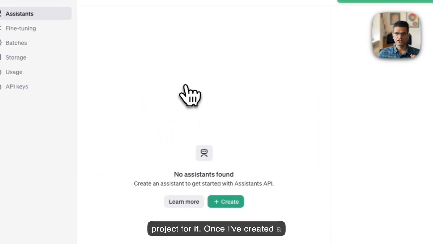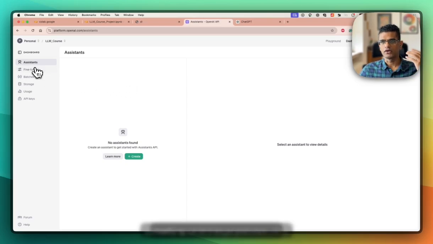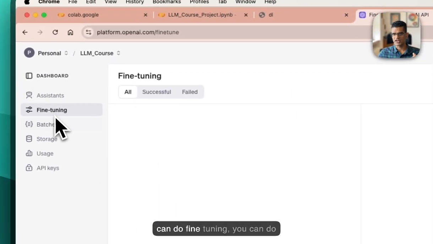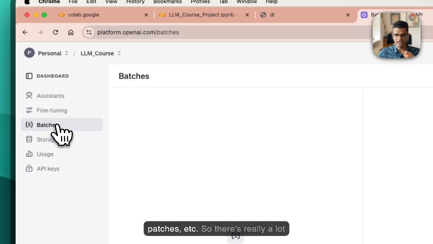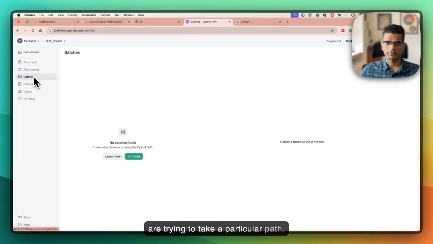Once I've created a new project, it will drop you directly into this dashboard where you can play around with a lot of the options, right? So with the OpenAI API, there isn't just one thing. There's really a lot. You can do something called assistants, you can do fine-tuning, you can do batches, et cetera. So there's really a lot that you can explore. But again, we are trying to take a particular path. So what we are interested in doing here is the API keys.